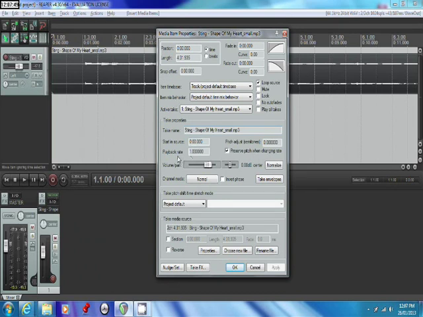and here we see playback rate. So it's set to 1 at the moment. Let's change that to 0.5, a half, and we keep this preserve pitch when changing rate box ticked, so we can OK that.